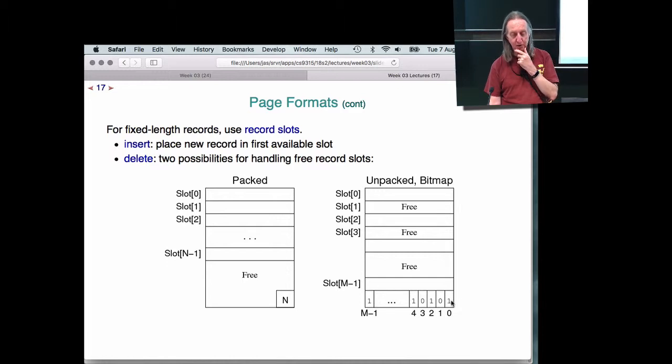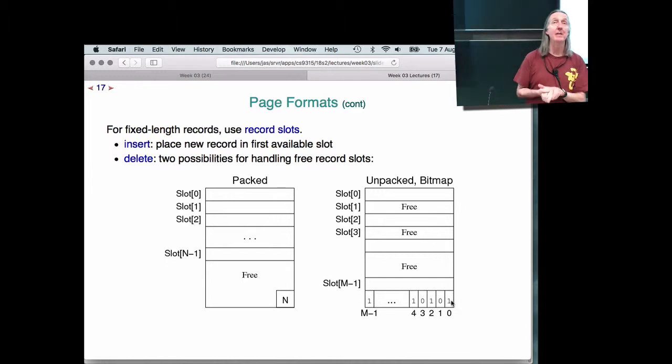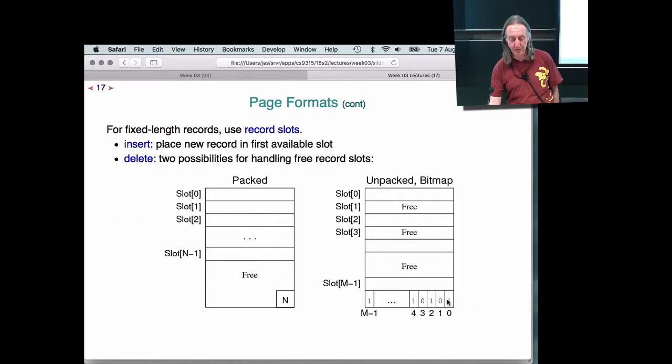An alternative strategy might be to have some kind of bitmap at the start of the page that tells you which tuple slots are actually in use. So this one tells us that tuple slot there is in use. This 0 says that one's free. This one says that one's in use, and so on and so on.